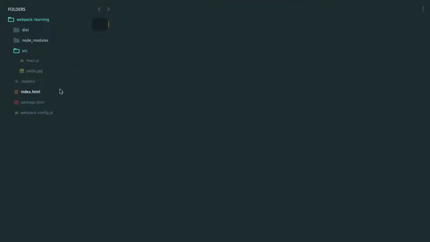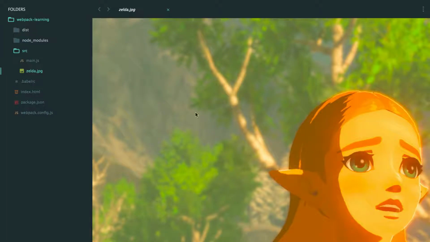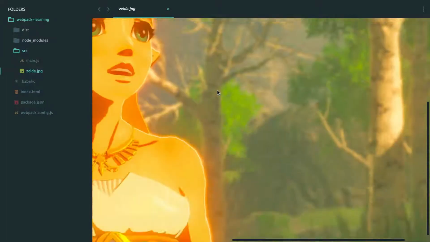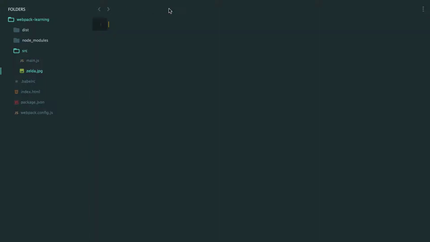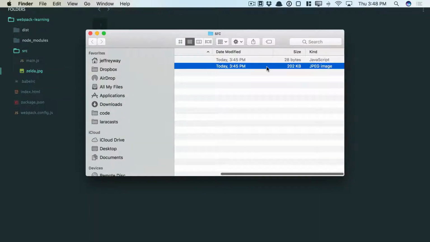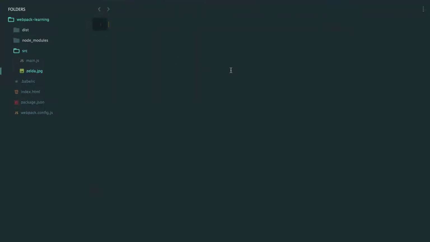So if I go into my source directory, you'll see that I have this new huge 1080 screenshot from the new Zelda. Such a good game, by the way. But anyways, if we were to reveal this in the Finder, you can see that it's 202K, still pretty large. So we're going to try to get that down as best as we can.